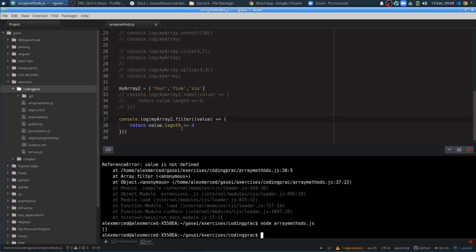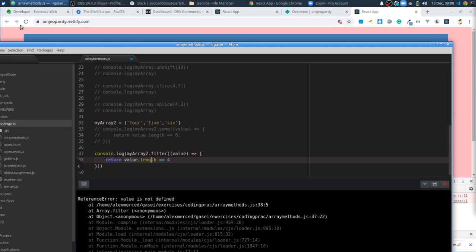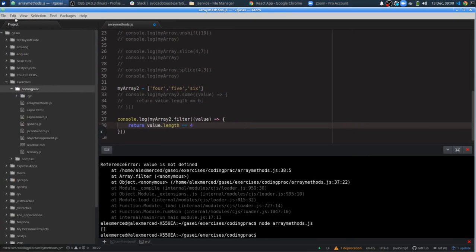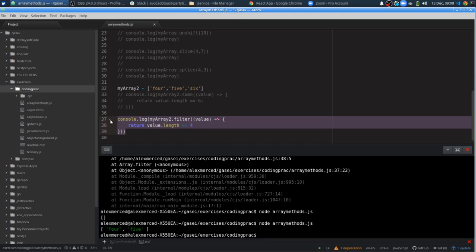Interesting. 4 equals 4 value dot, oh, I spelled length wrong. That would make a difference. Save. Oh, what did I just do? Oh, there we go. Save. There you go. Okay, so it filtered out 4 and 5. So that is filter. Okay, got a few more to go.